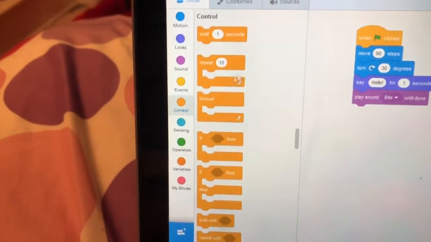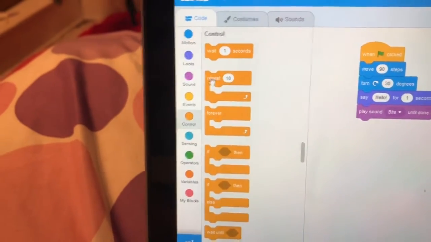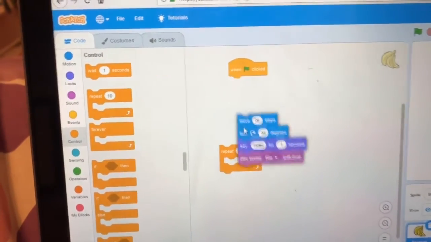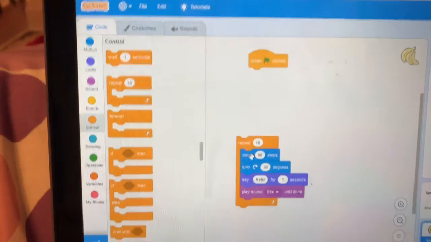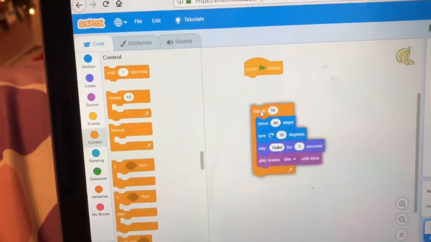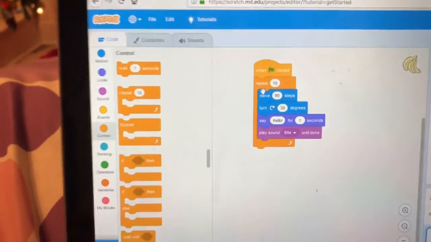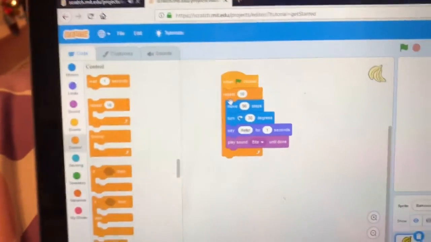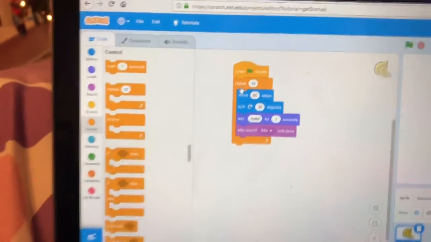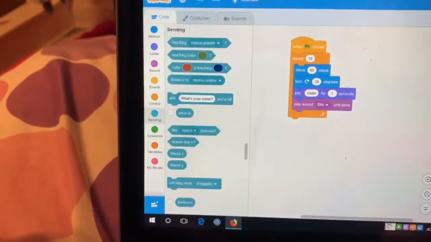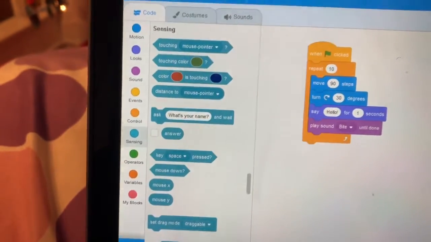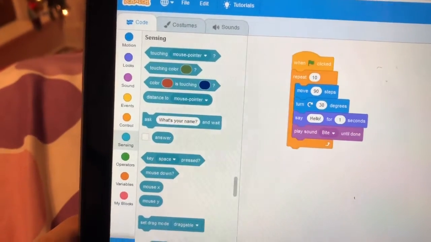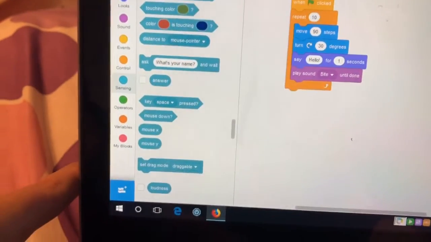For the control, say you want it to repeat this pattern 10 times. You can drag repeat over here, take your move, and you can make it repeat 10 different times. And if you paste that on, you want to make sure that it's all connected. If it's not connected, it won't work the best. Then you can also do sensing, which you will see. So let's see, what do I want to do?